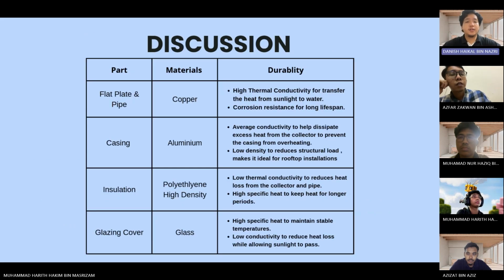So the discussion. The flat plate and pipe use copper because of its high thermal conductivity to transfer the heat from sunlight to water. Copper has corrosion resistance for a long lifespan. Aluminium is used for the casing because of its average conductivity, which helps dissipate excess heat from the collector to prevent the casing from overheating. Aluminium has low density to reduce structural load, making it ideal for rooftop installation.